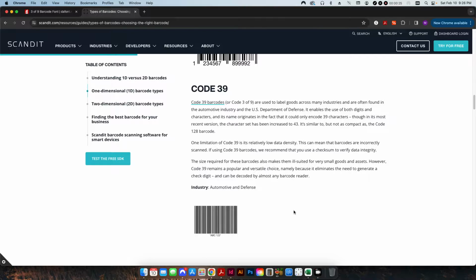This is a code 39 or code 3 of 9 barcode. It allows you to add in numbers or letters to it. In this case, we're just going to be using numbers.